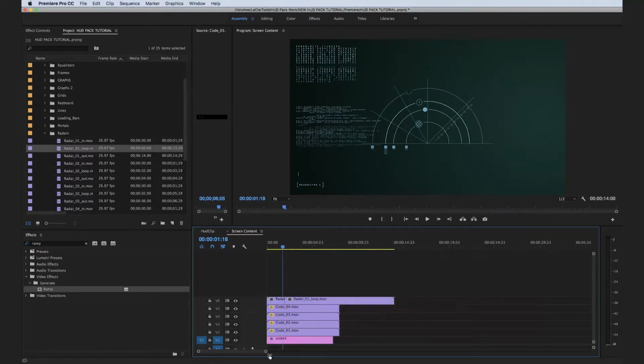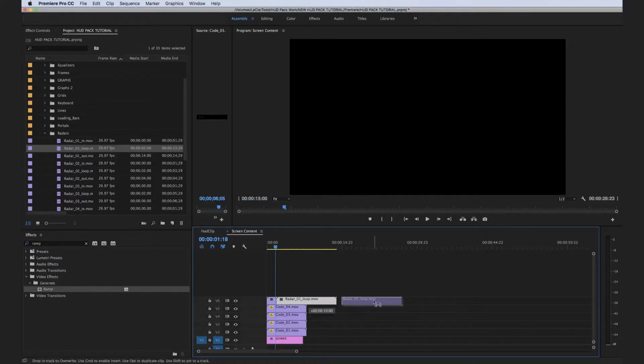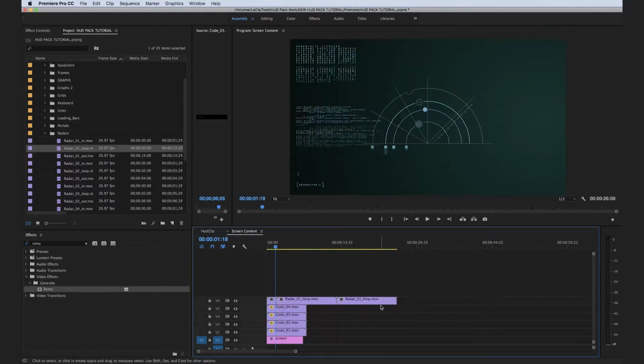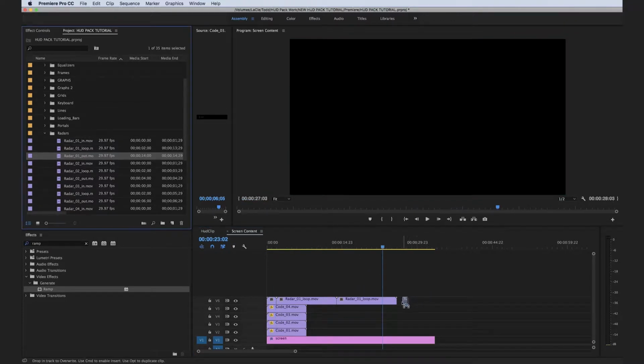And if you wanted to extend it, all you have to do is click on the loop element there and hold down the Alt key and drag it, and that'll create a copy, and you can just match it up to the end there. And then you have the option to have it animate out by using the out clip.